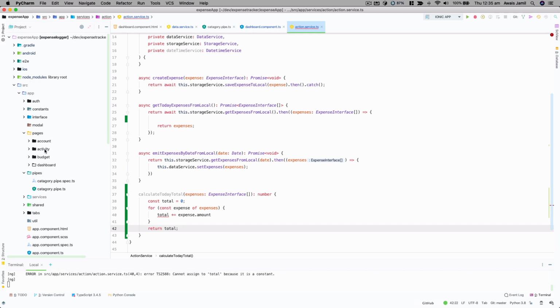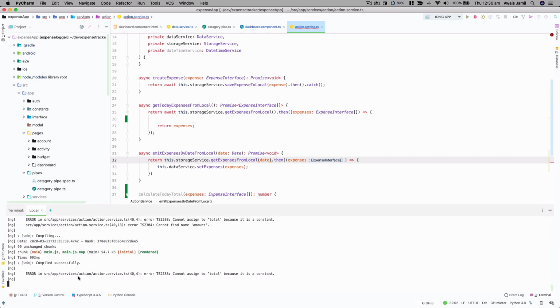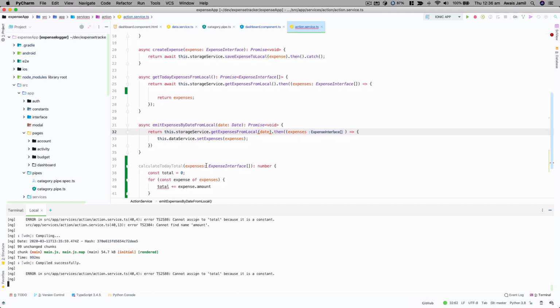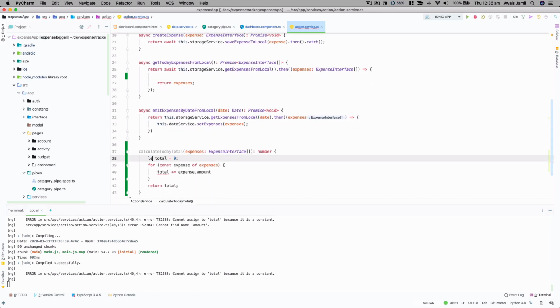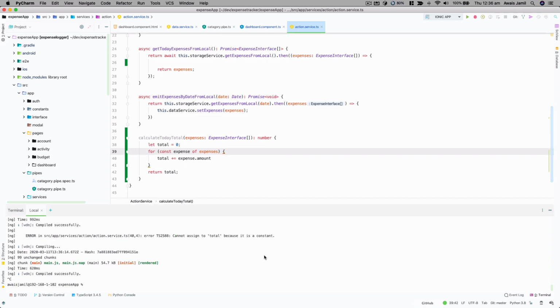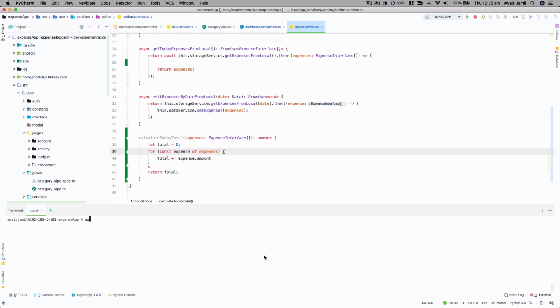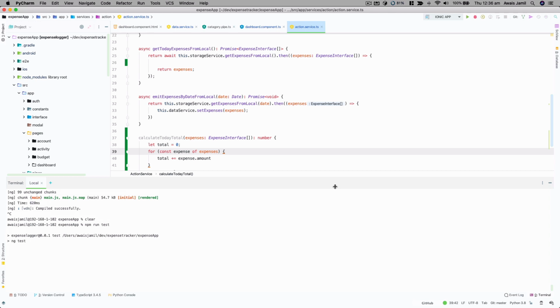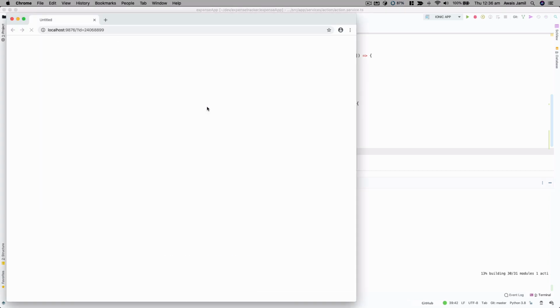Okay, now in action service I would like to run a test for this. So here it says action service assigned to total because it's a constant. That's correct, so we're gonna change this to let. Okay, now that should fix the problem. I'm going to run a quick test, so we'll do npm run test. I want to make sure that all of our tests are created properly, so we got our action service and data service, everything is actually getting created. So if we have any problem in the test, we would like to fix them as well.